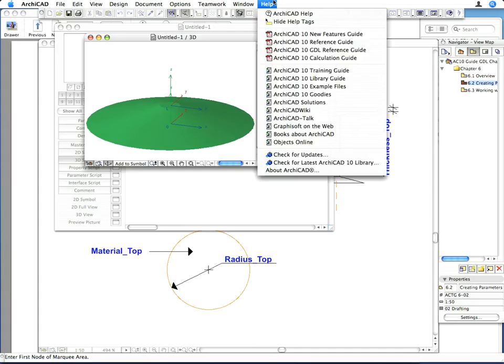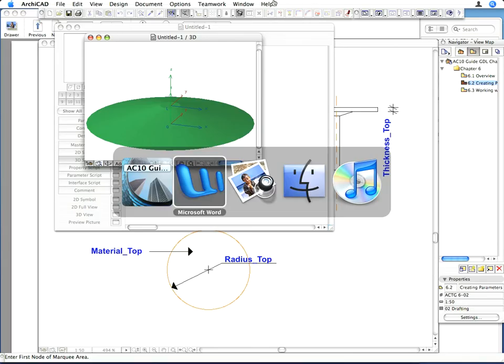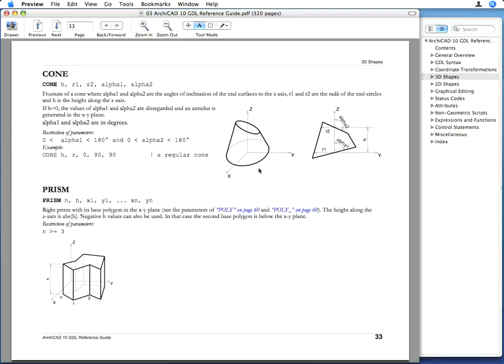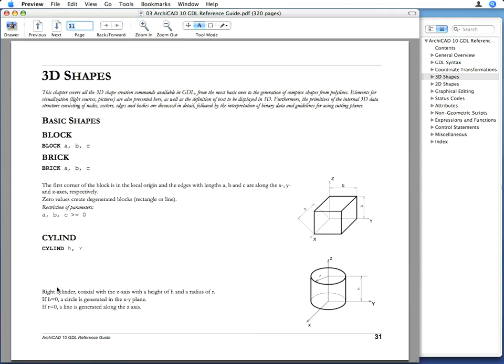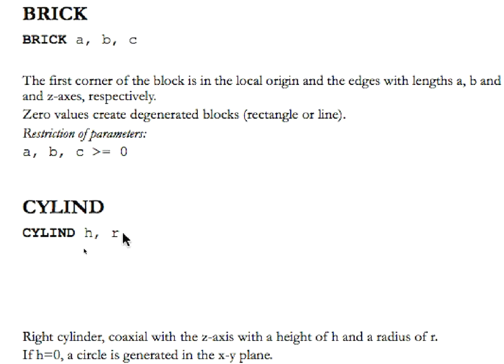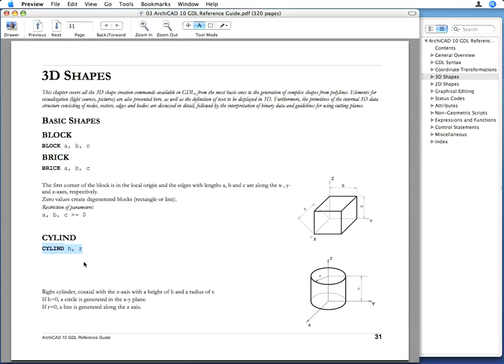In the GDL reference guide, find the description of the cylind command, page 31. Copy its syntax code, cylind H, R, to the clipboard. This command will create a cylindrical shape. The height of the shape will be the value defined by the H parameter, and its radius is defined by the R parameter. The center of its base will be located at the origin of the local coordinate system, and its body will be generated toward the positive direction.